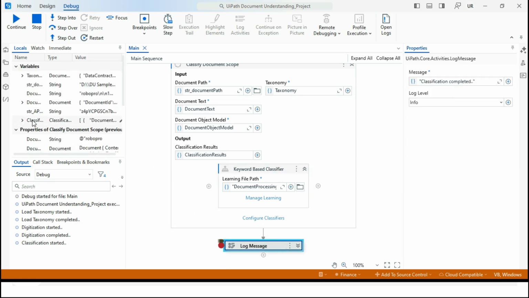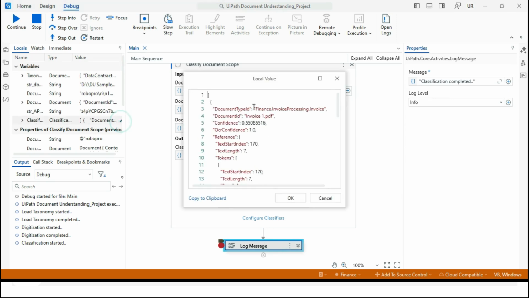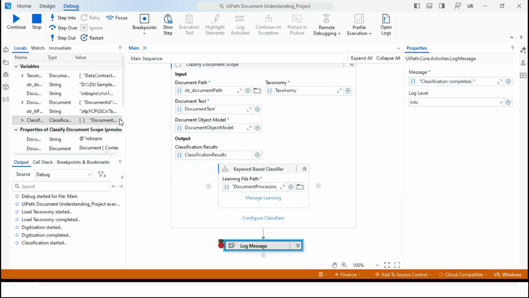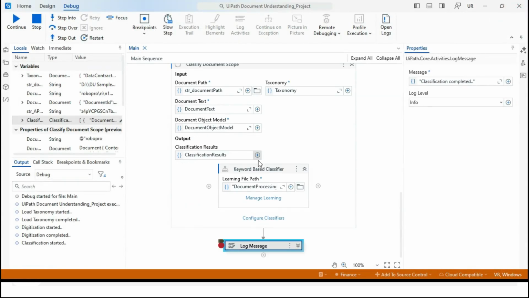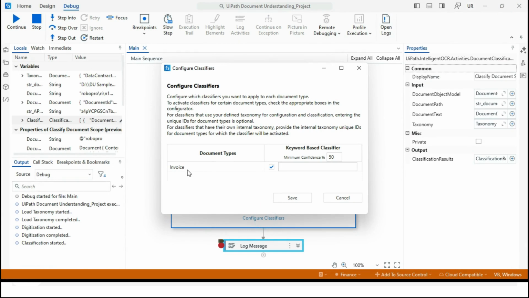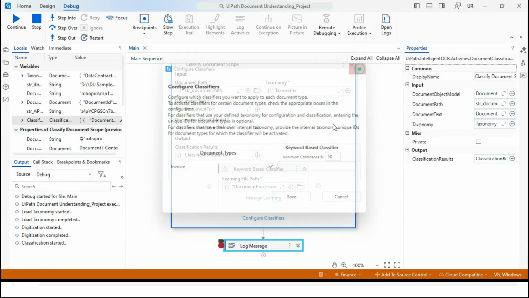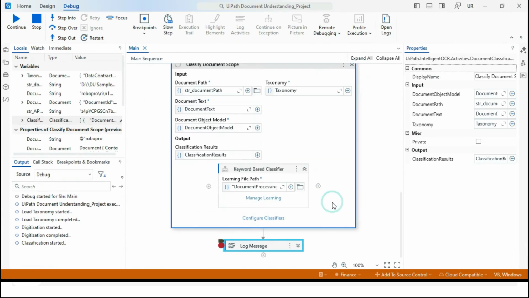Now you can see here in the classification results, we have some value. Let me open that here. You can see here document type ID. So it has classified this document as an invoice. Now you will be thinking that I have only one document here in the configure classifier, an invoice only. So how can it give me some other documents, right? I will explain that also, and I will also show you practically. So let me open that again.